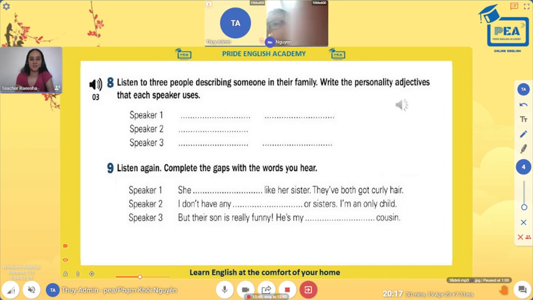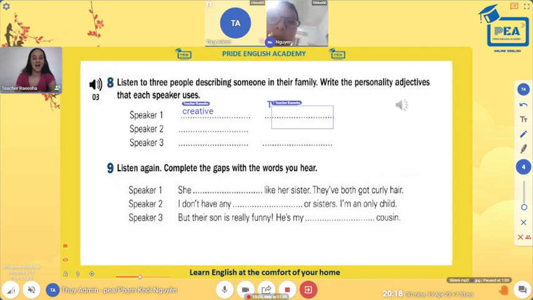Great. Okay. Are you ready? Good. So for number 8, what are the first personality adjectives? For number 1, for speaker 1. I heard two, but I forgot one. Okay. Say the one that you remember. Creative. Good. That is right. And then the other one is kind.